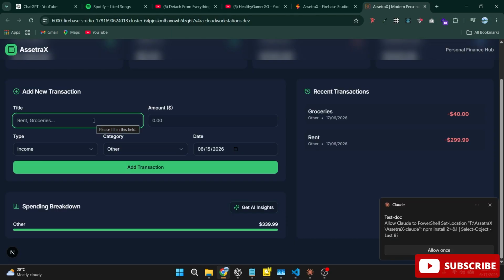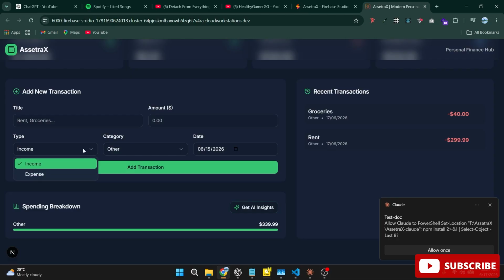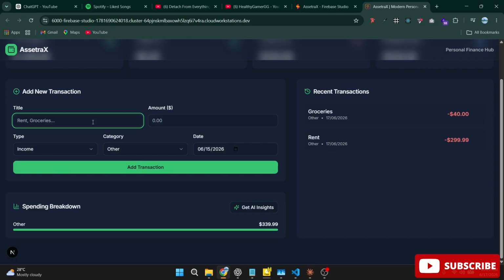So let's say if you change your type to income, we are getting an income of $1,000. We can put the money here, and let's say, let's put gig, right? We got a gig and we had $1,000 and we add it.